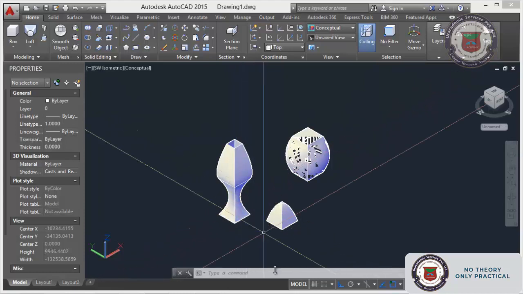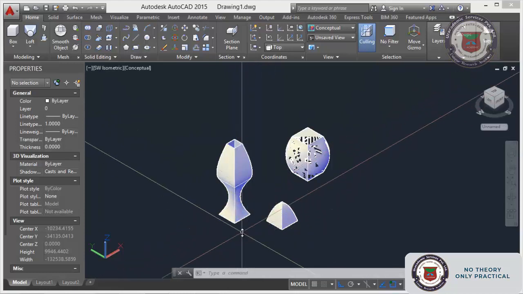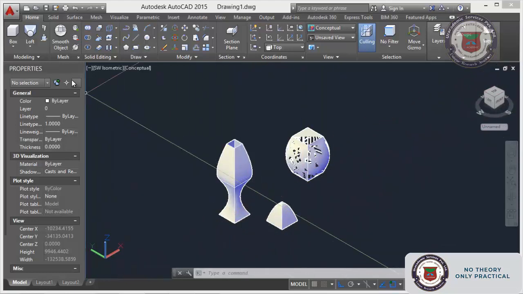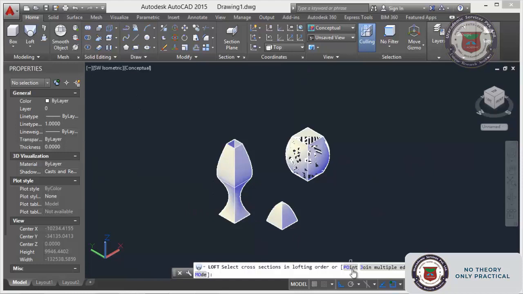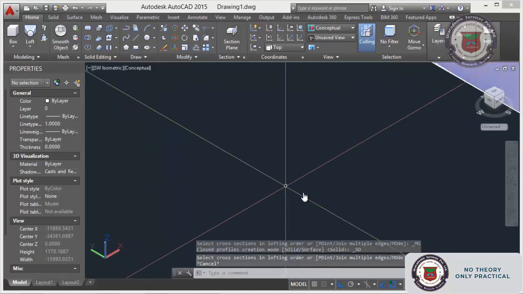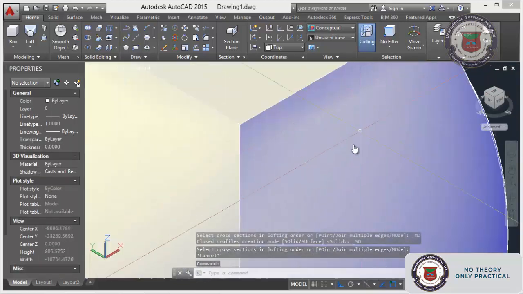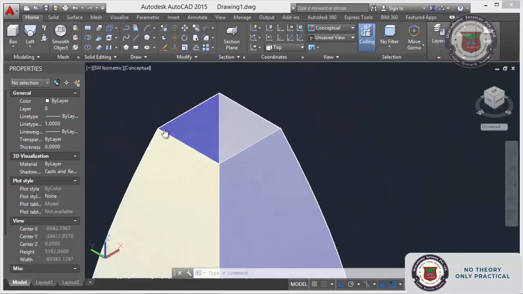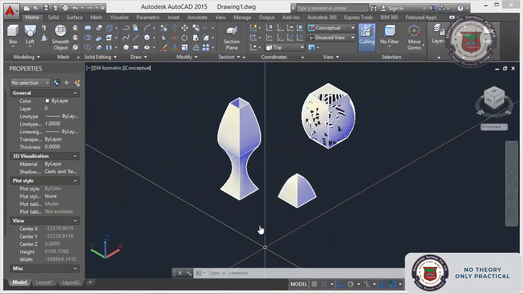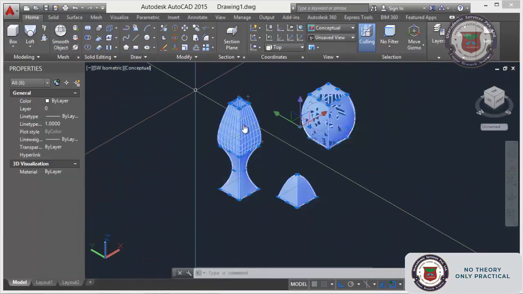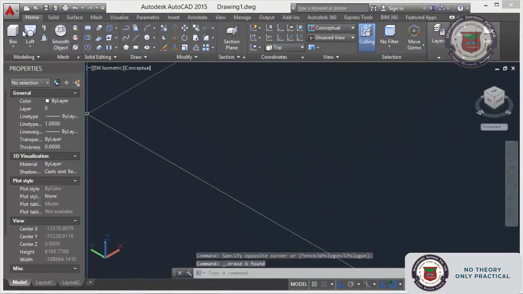Now you have understood very well about this loft command. Next, same loft command. Points we have seen, join multiples. Mode is also the same, solid and surface. Whatever mode you select, accordingly you will get the 3D object. Surface means you get surface only, solid means solid only. Okay, this is surface. Next I am deleting this one. Next we will do loft with other options.